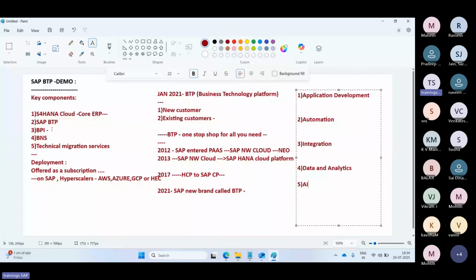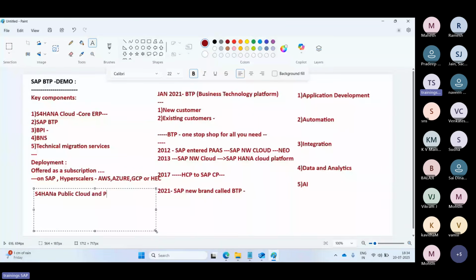What about the public cloud and private cloud on the SAP side? I heard that there are both. What exactly does it mean? With S4HANA, there is an S4HANA public cloud, and also there is a private cloud. Can you give some highlights on this?